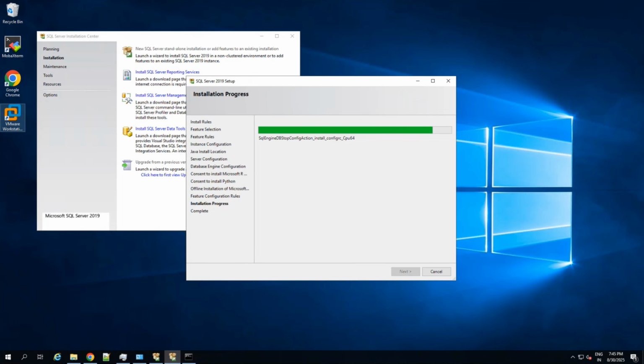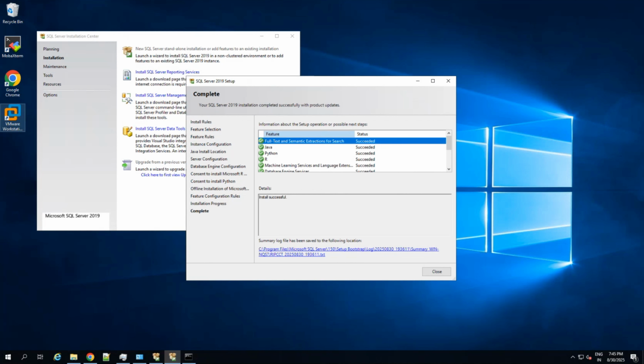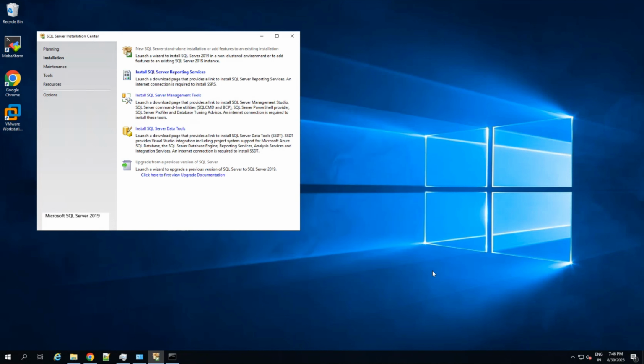So let's wait for some time until the installation is complete. Yeah, it's completed. You can see all the options have succeeded, and if there are any error messages, you can see them in the log which I highlighted just now.